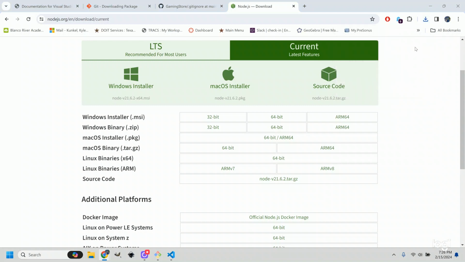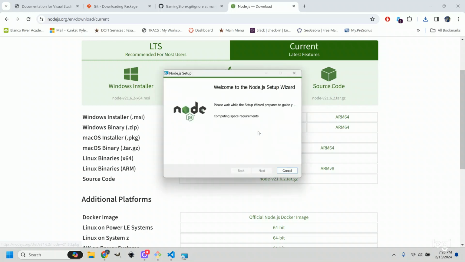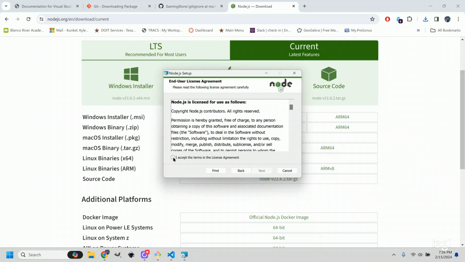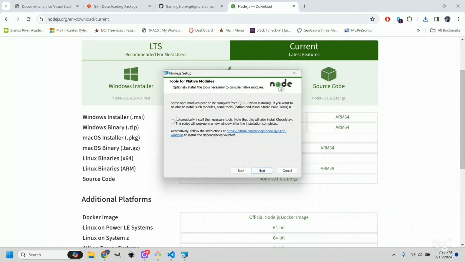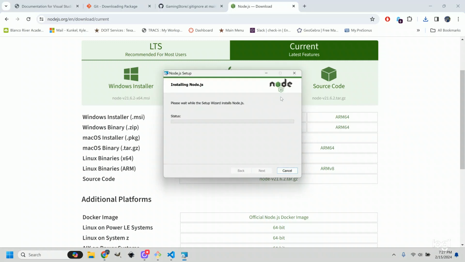We're going to go ahead and run it. Next, accept the terms, next, that looks fine, add it to the path. And we compile from C. We're going to do this because we are using Visual Studio and we are going to do some Python stuff, so we want to automatically install the necessary tools. Hit next and install. Hit yes to that. And we're done. Nope, we're not done. Okay, there's more.